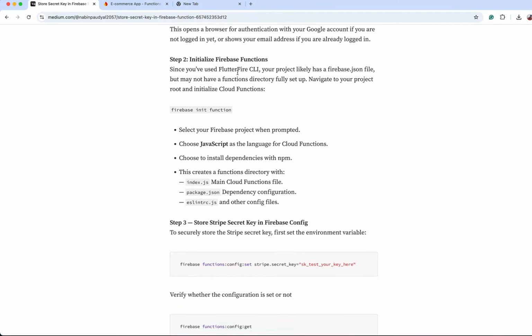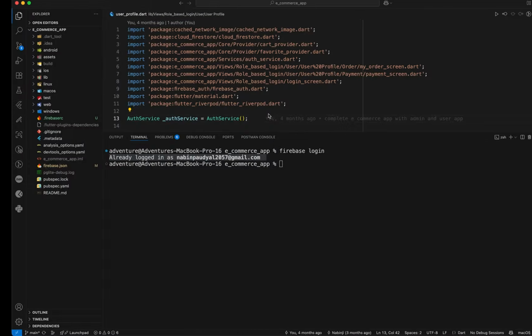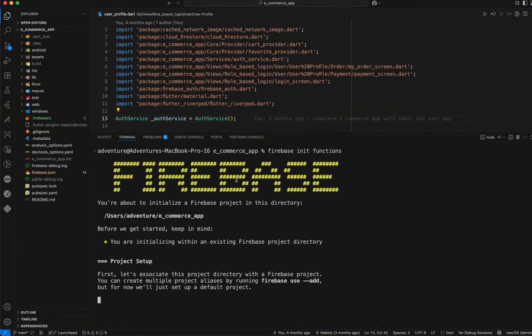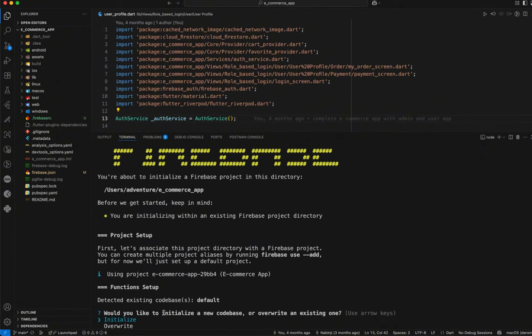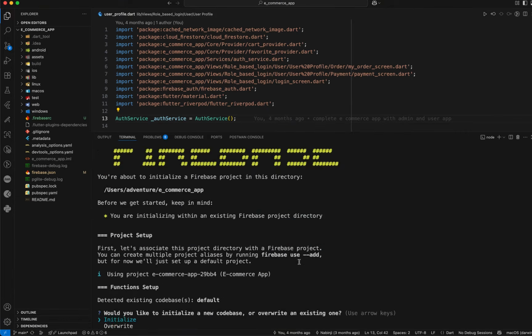Next step, since you have used FlutterFire CLI, your project likely already contains a firebase.json but may not have a functions directory fully set up. You have to do everything inside the functions directory. In step 2, copy this command, firebase init functions, and run it in the root directory of your project. Okay, firebase init functions, we are going to start deploying our functions folder in Firebase. The first step is this. You can see here I got the prompt: would you like to initialize a new codebase or overwrite the existing code? Before today I have already run this command, that's why I see this.